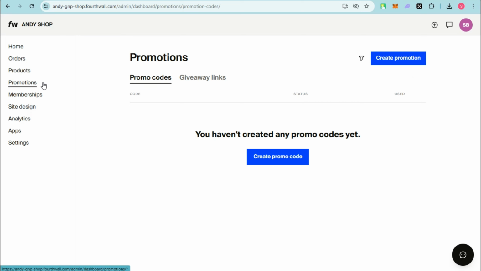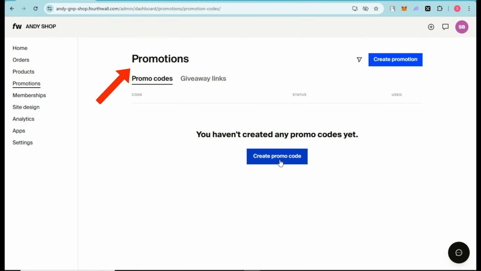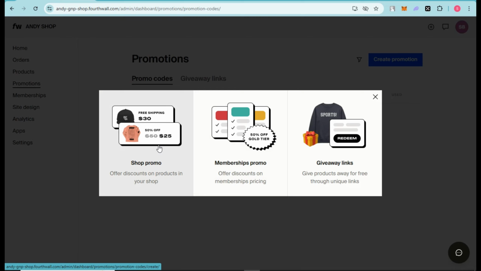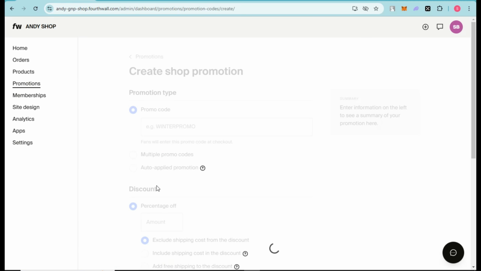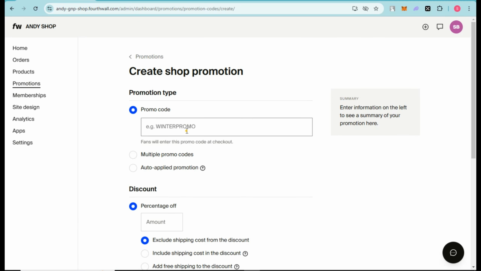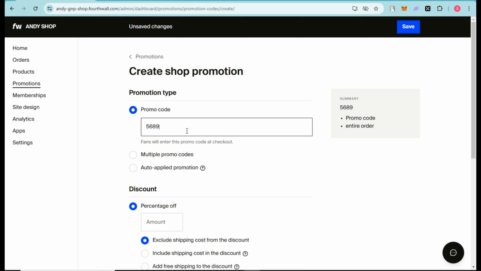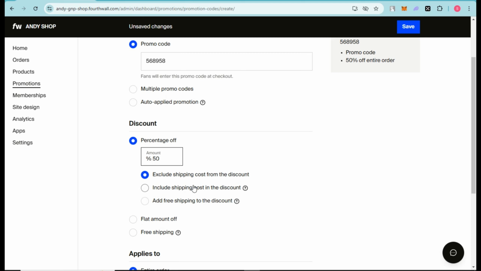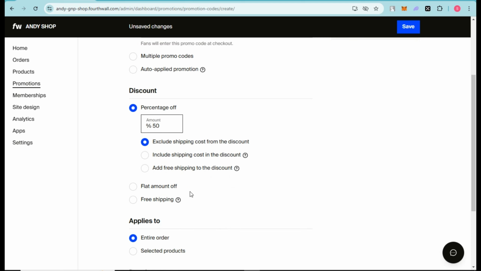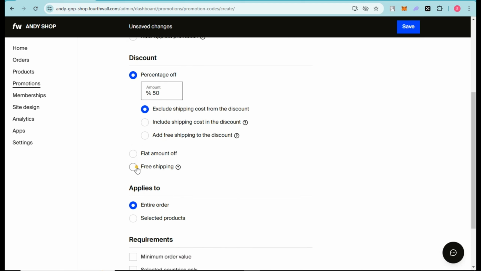So on Fourthwall, creators can take advantage of promotions and membership. First is promotion. Promotions allow you to offer discounts. Like you can also offer discount codes, sales events, free shipping offers, exclusive offers. So for example, let's just say for discount codes, you can create custom discount codes that your fans can use at checkout. This can be percentage based or fixed amount discount.